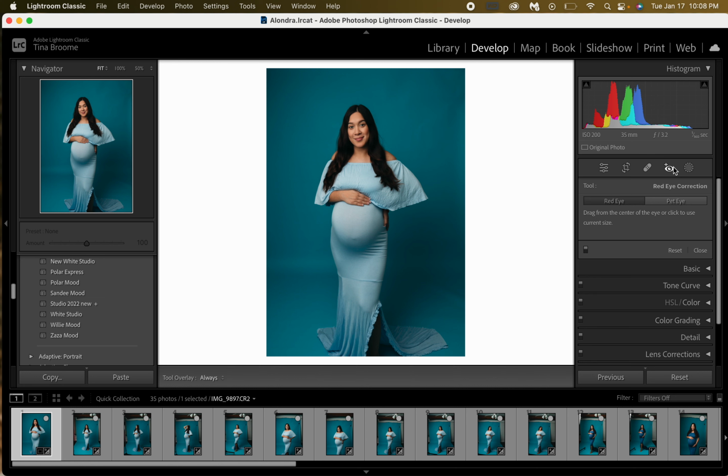Now you have the little eye one. This is like a red eye or a pet eye dropper tool that you would just select and it's supposed to remove it. Obviously, you're really not going to use this that much.